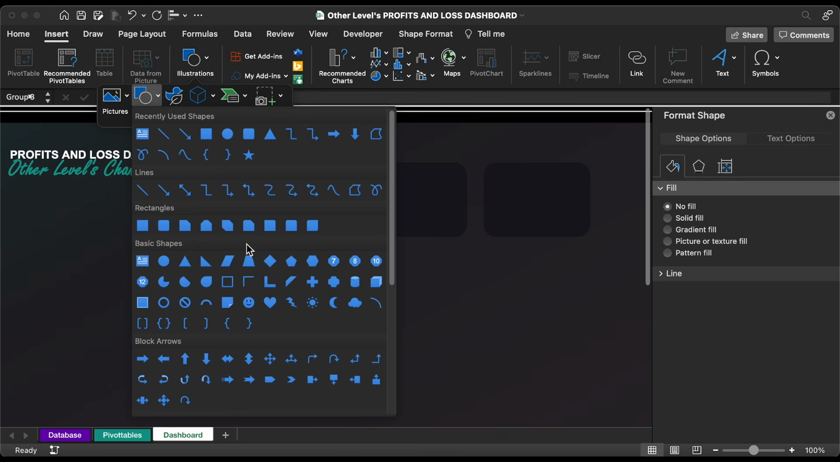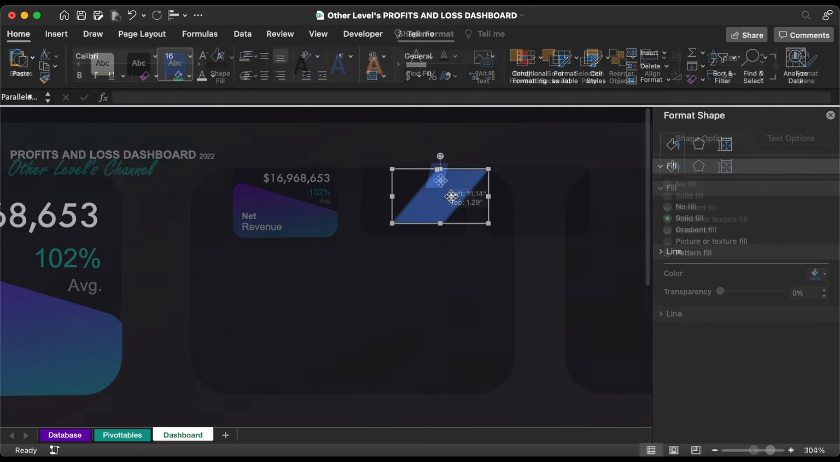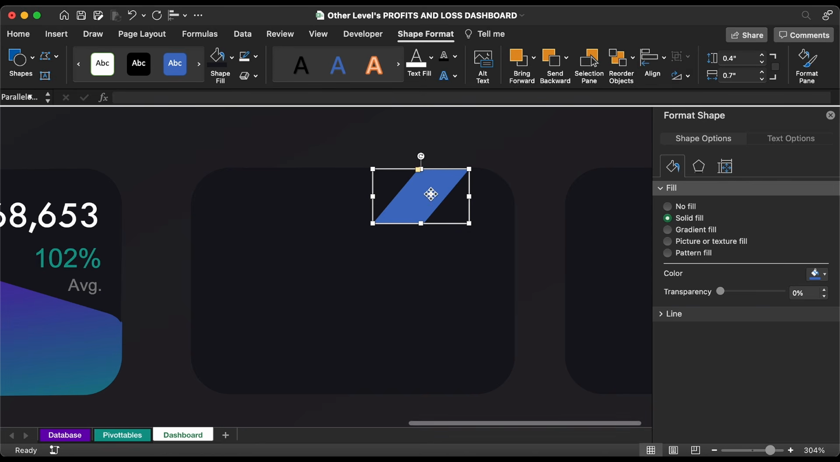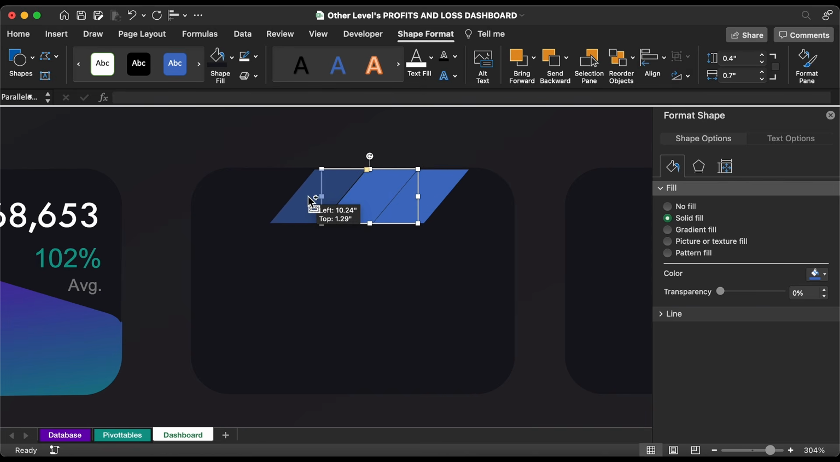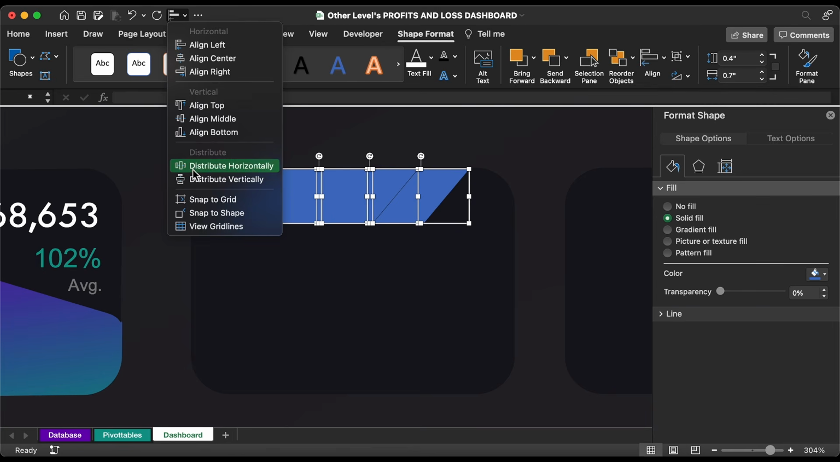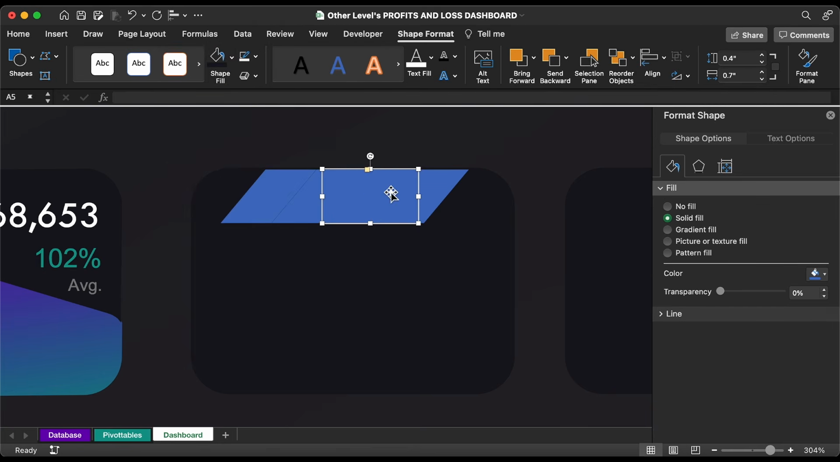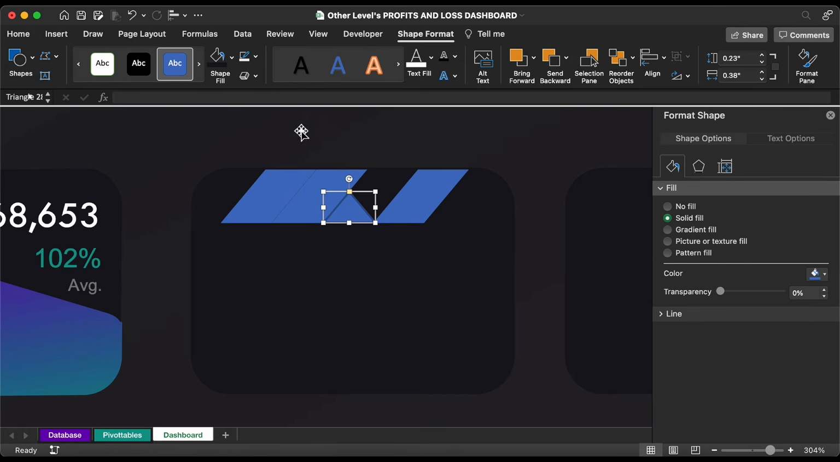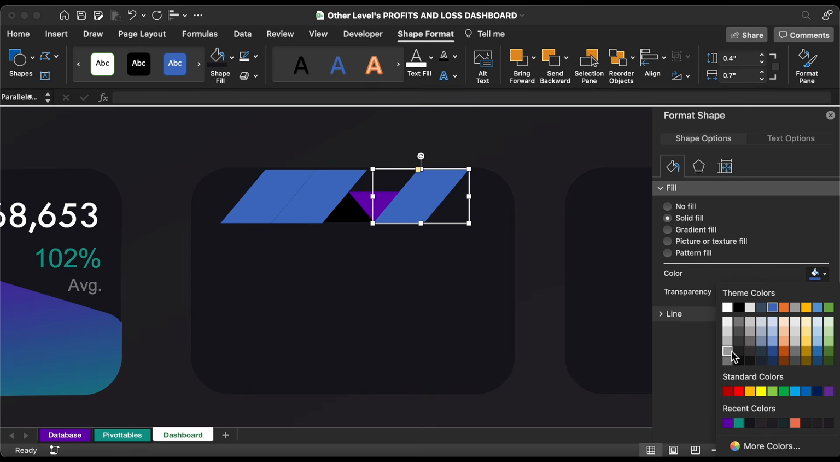Next, the total debt will appear, and we will draw a beautiful shape using several forms of parallelograms and also triangles. Make the colors several shades of gray.